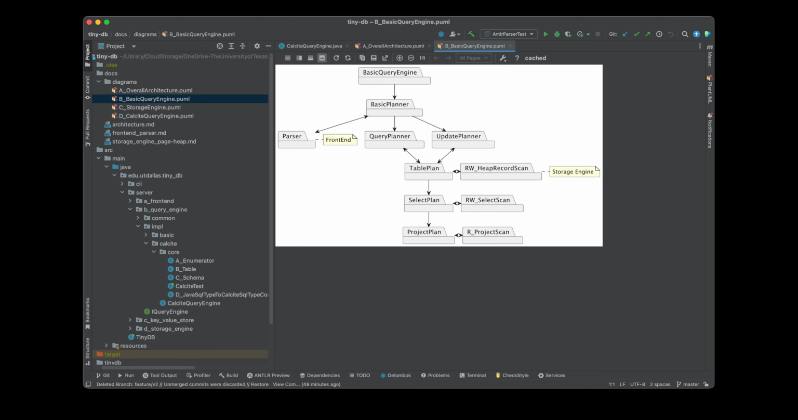off with the table plan, and then it goes to the select plan and then the project plan. I'm just talking about the select plan alone, not the select with index plan. As you can see, we start with this table plan, and the table plan internally has this read write heap record scan. The heap record scan is a component which is part of the storage engine.